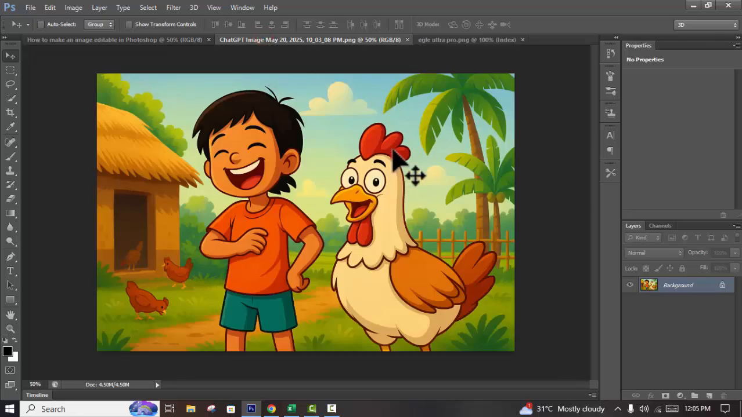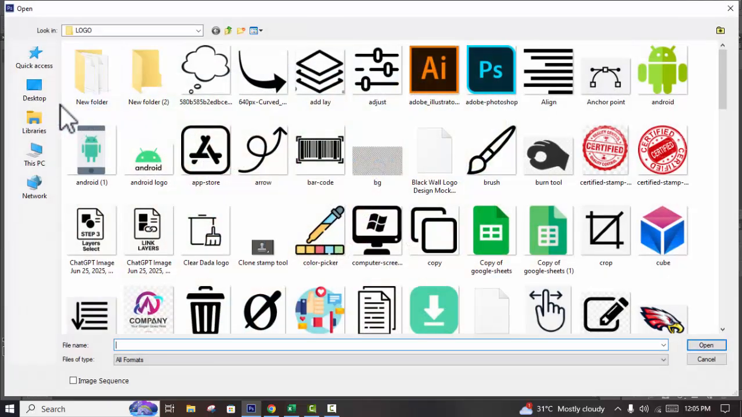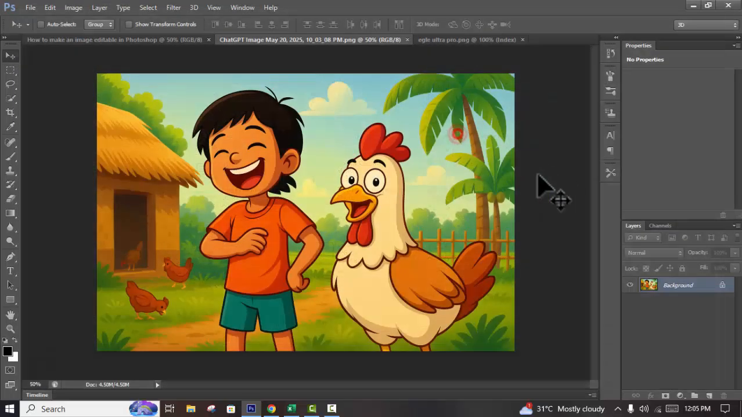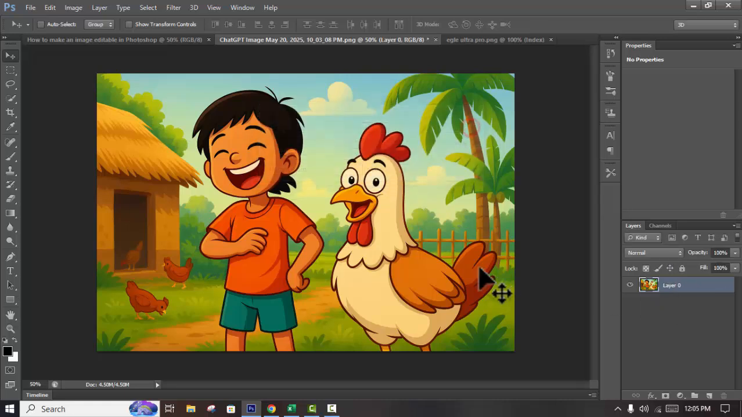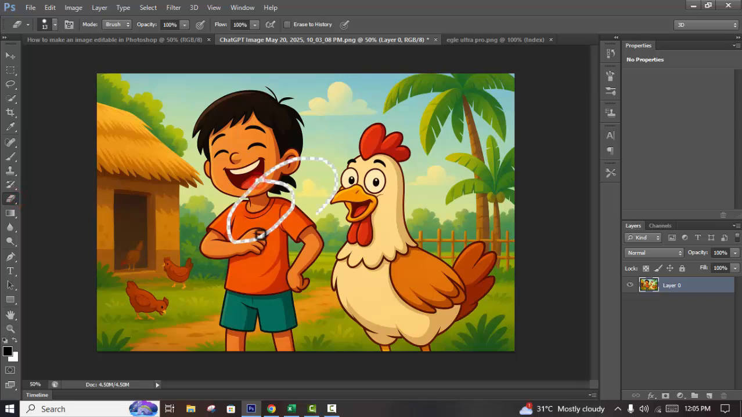Let's begin. First of all, open your image. I open this image. Okay. Then simply double click the lock and name. Type your name here. Okay. And edit.